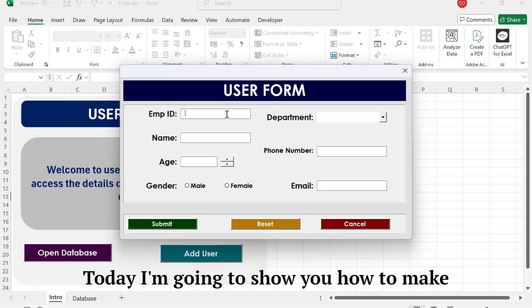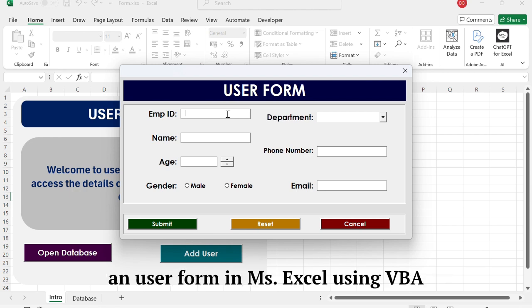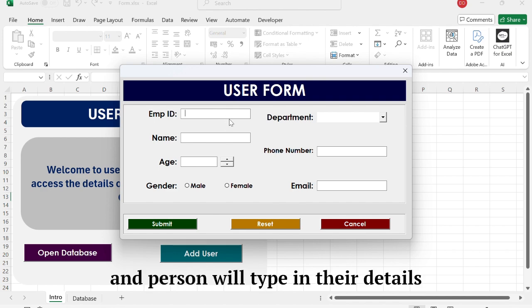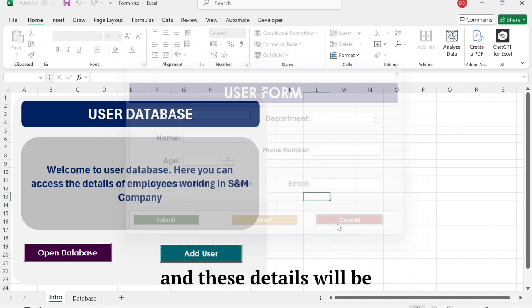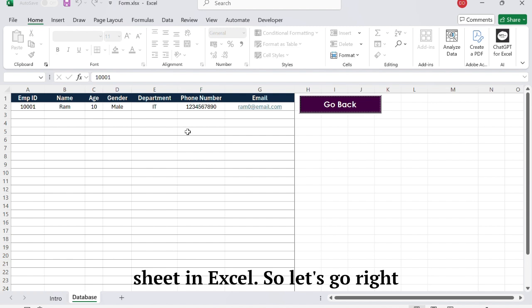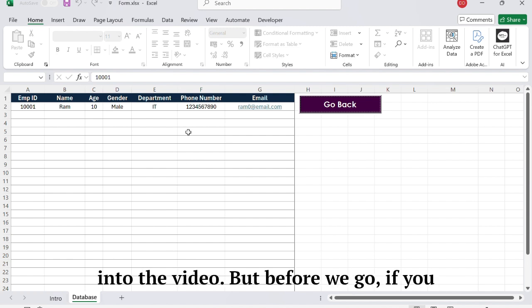Today I am going to show you how to make a user form in MS Excel using VBA code. In this user form, a person will type in their details and these details will be stored in a database or a sheet in Excel. So let's go right into the video.